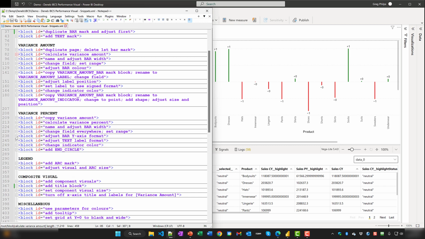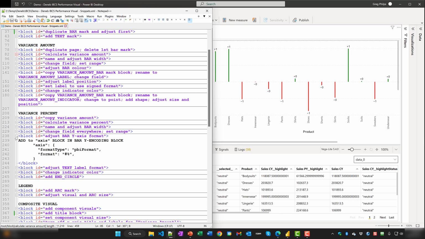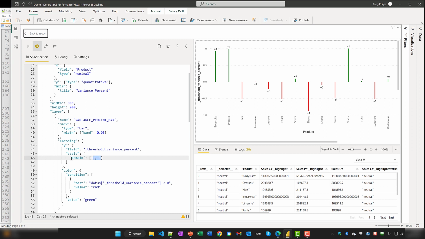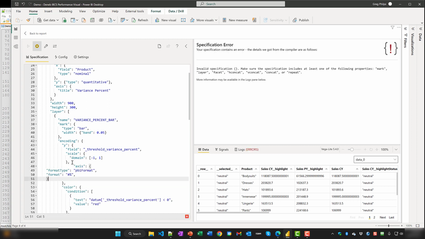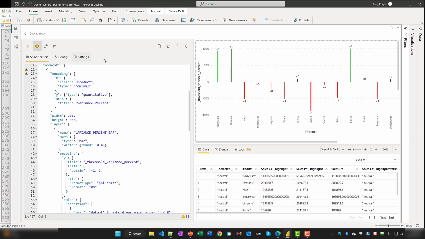Okay, so I need to adjust the Y axis format. Let's add this into the Y encoding. Come here, here. And I have a feeling I put that in the wrong place. Nope, worked perfect. All right.